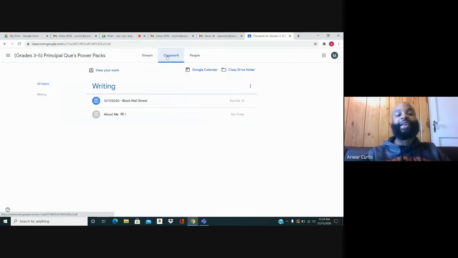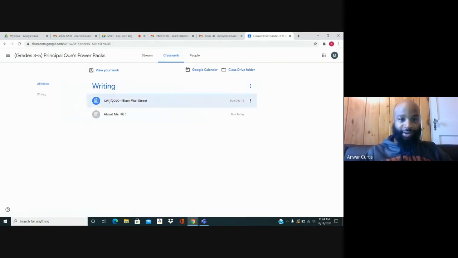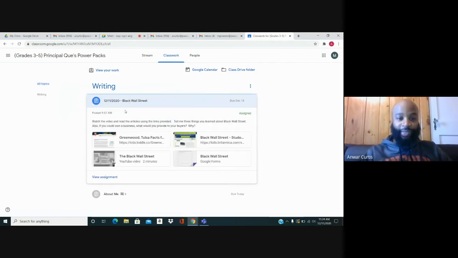Now, this is your subjects page under classwork. So this particular assignment that was assigned is a writing assignment. I'm going to drag my mouse cursor down here, and now you can see the date and the title of the assignment. The date is 12/11/2020, which is December 11th, 2020, and then the title is Black Wall Street. I'm now going to click on that, and then this drop down appears.